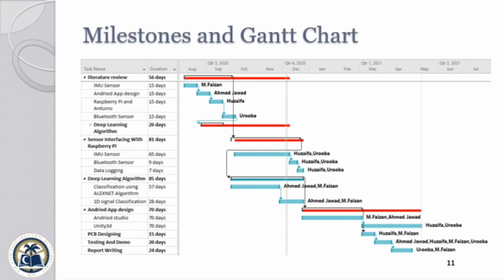When we come to the milestone and Gantt chart, we can see that on the left side we have the milestone, and on the right side we have the Gantt chart. In the milestone, we can see that we spent 56 days on literature review, which includes the IMU sensor, Android app design, Raspberry Pi, Arduino, Bluetooth sensor, and deep learning algorithm.